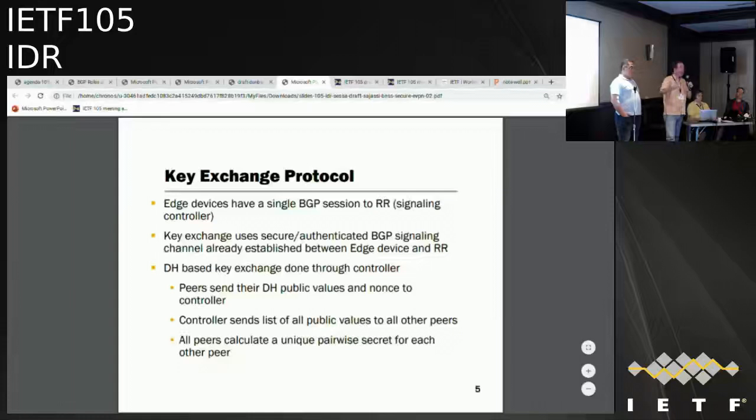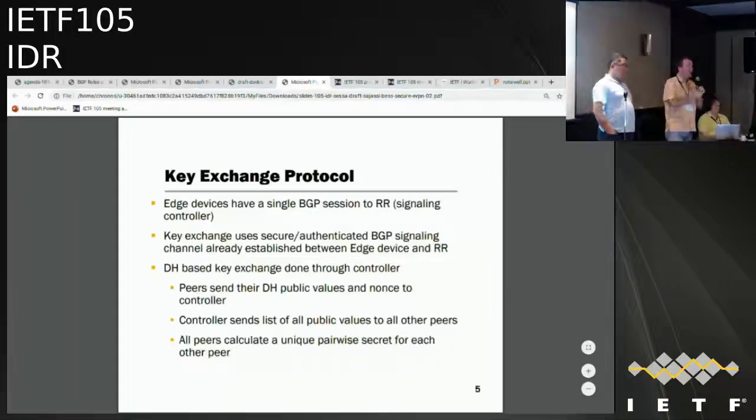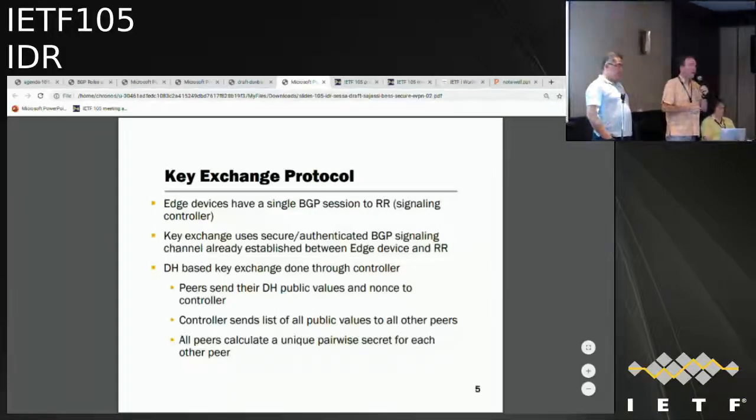Now everybody knows everybody else's public number, and you can create a Diffie-Hellman pair. There's a little bit more to it. There are nonces, and we try to do some good hygiene and some other stuff. But at a high level, it's just a simple Diffie-Hellman.